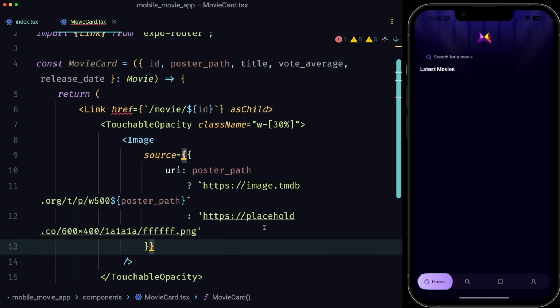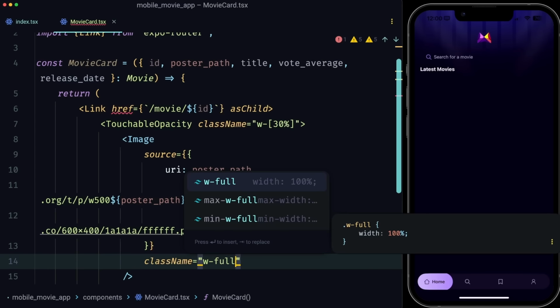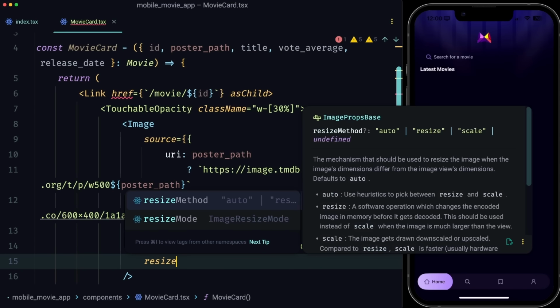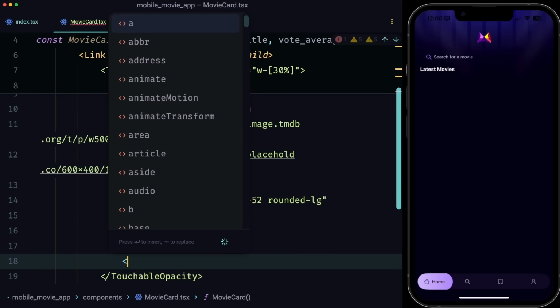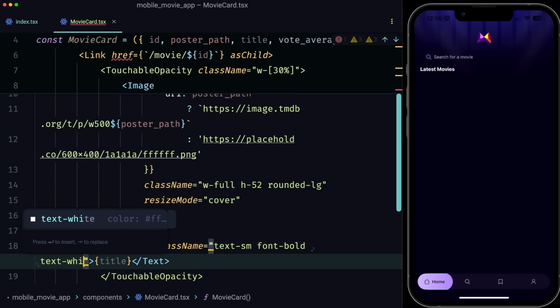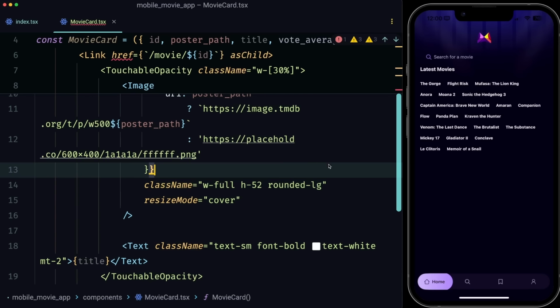Now reload your application, and let's also give this image a className of w-full, h-52, and rounded-lg for the rounded corners. We can also give it a resizeMode equal to cover. Right below that image, still within the TouchableOpacity, let's also render a piece of Text that will simply render the movie title. And we can give it a className of text-sm, font-bold, text-white, and mt-2. And there we go. Once again, you can see all of these movies.